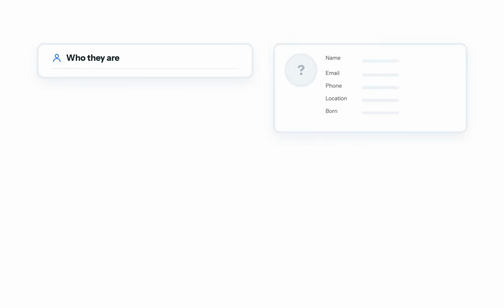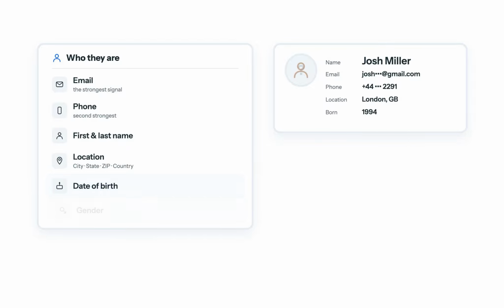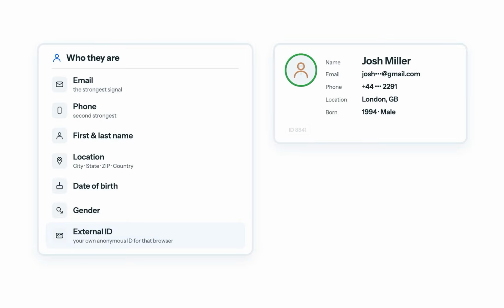So who they are. You can send the email, which is the strongest signal. Phone is the second strongest. First name and last name. City, state, zip code, country, location basically. Date of birth and gender. It's rarely available, but they do count if you do have them. External ID, so this is just your own anonymous ID for that browser. So Facebook can tie each person's events together over time, even before they know what their email is.